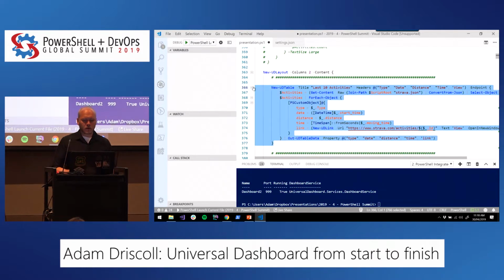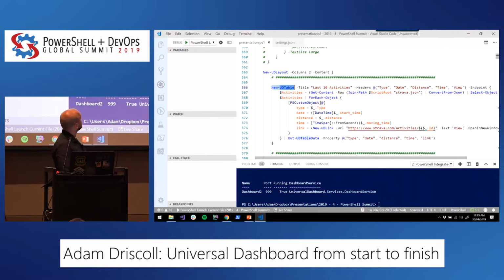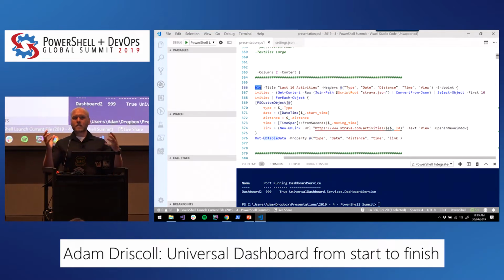Another example of something that I can do is a table. People always kind of want to output stuff as a table. So if I wanted to see that data that I just put in that counter as a table rather than just a number, this is kind of what you would do. There's the New-UDTable cmdlet, and you title it just like the other one. You specify some headers, which is what appears at the top of the table. And again, it has an endpoint.